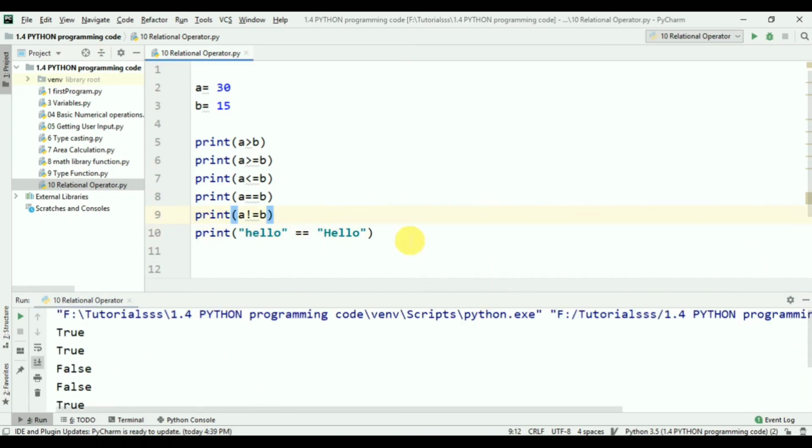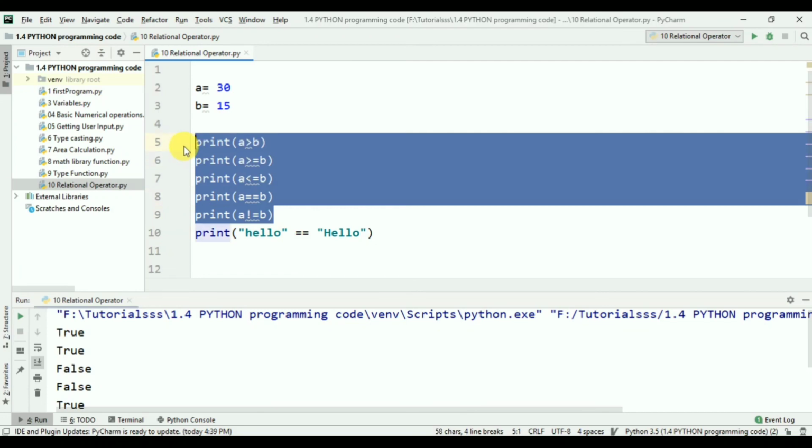In this way you can compare between variables or strings. So that's for today.